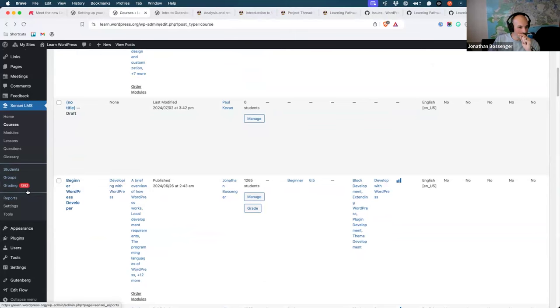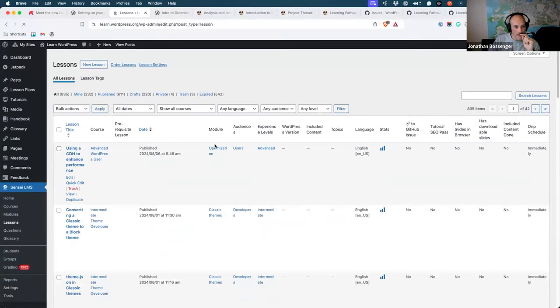So what I can actually do is show you in the lessons, I probably can show you the categories and tags here. Maybe I can't. I don't know. We'll have to have a look. Okay. So I can't show you the detailed breakdowns, but we do have an audience category. So it's either user, developer, designer, whatever the case may be. Then we have experience levels: beginner, intermediate, advanced. Then we also have the option to add WordPress versions. So if a lesson is specific to a specific version of WordPress, we can tag that there.